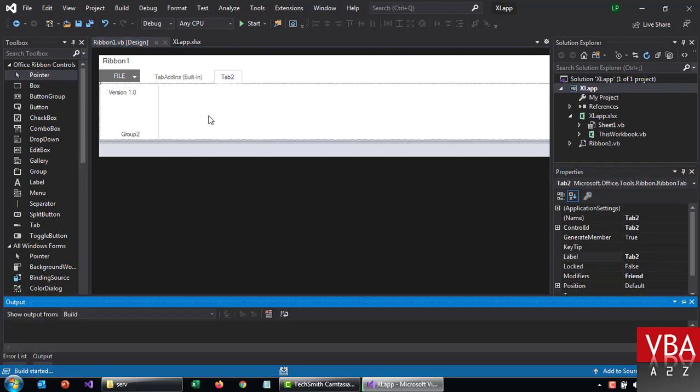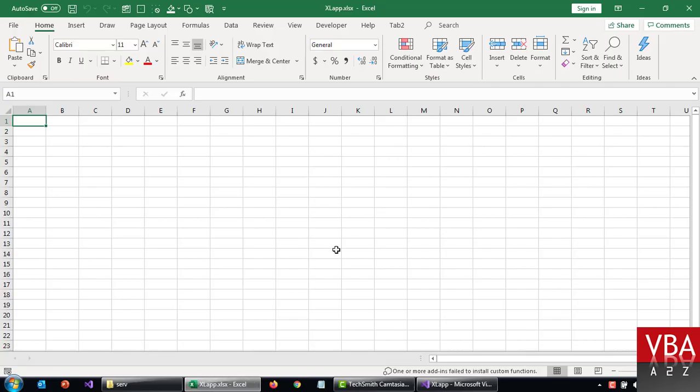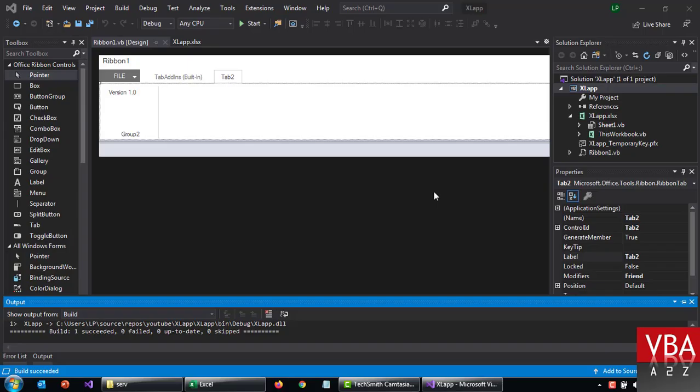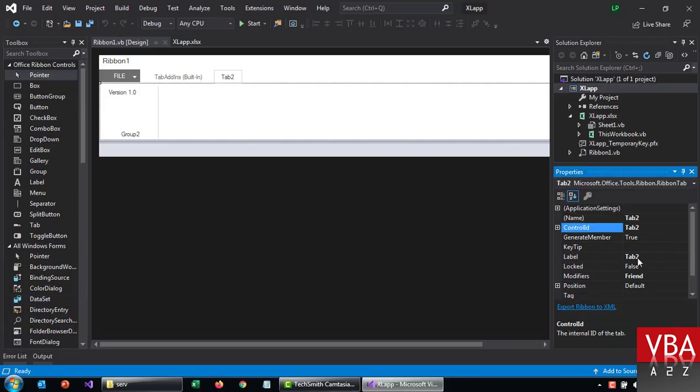I'm gonna try and bring this up. Control F5, just to make sure the application loads. Okay, so here's our tab and version 1.0. Okay, I think we can just rename the tab as well, call it Excel app, just to keep it consistent.